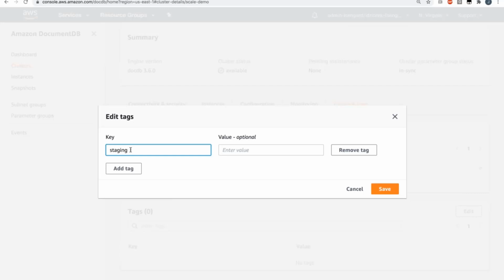We'll call this staging. So for cost allocation tags, although for most tagging things the key or the value is optional, for cost allocation, it is absolutely required. If you don't put this in, it won't work. So we'll call staging the key, and the value is cluster. And then we'll save it.